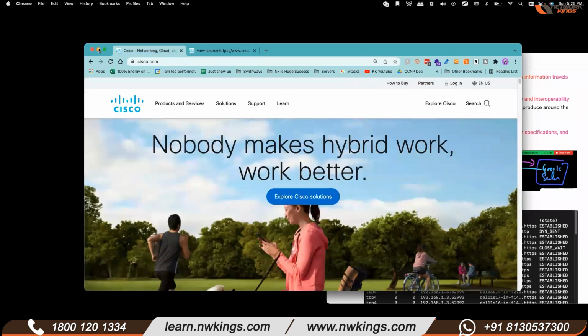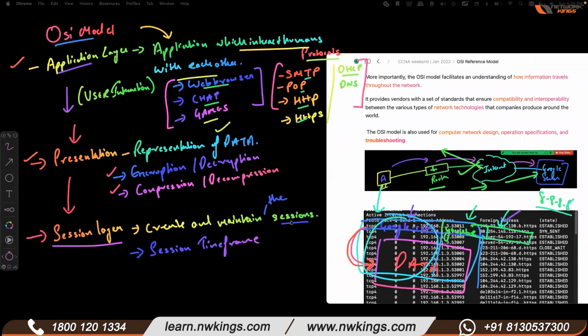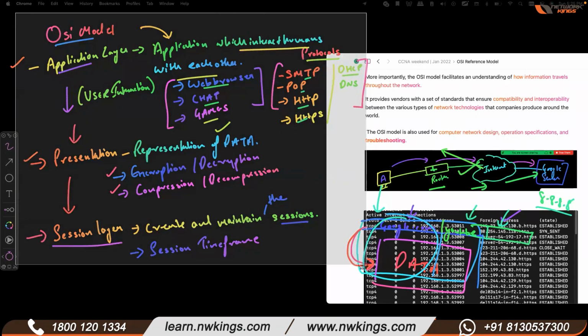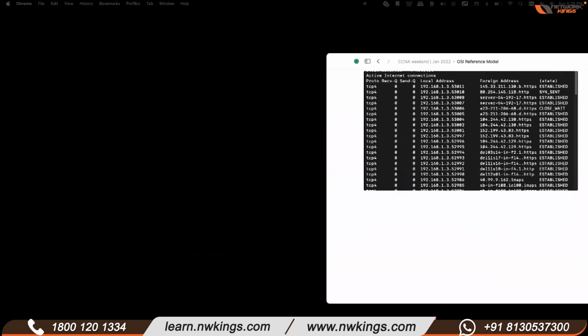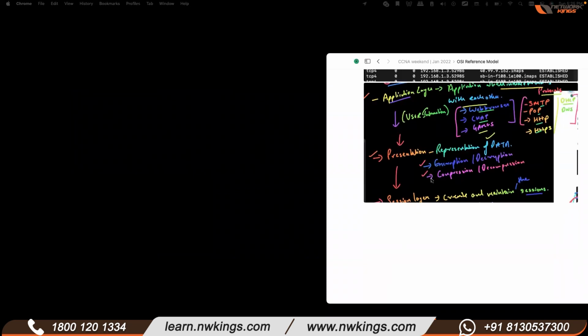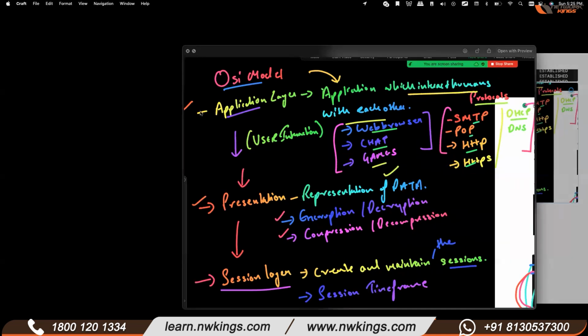So it means very simple. The session layer is responsible for creating and maintaining the session. So three layers are done, and these three layers are called upper layers of the OSI model. And the best part, all these notes are here, so you can double click and read them.